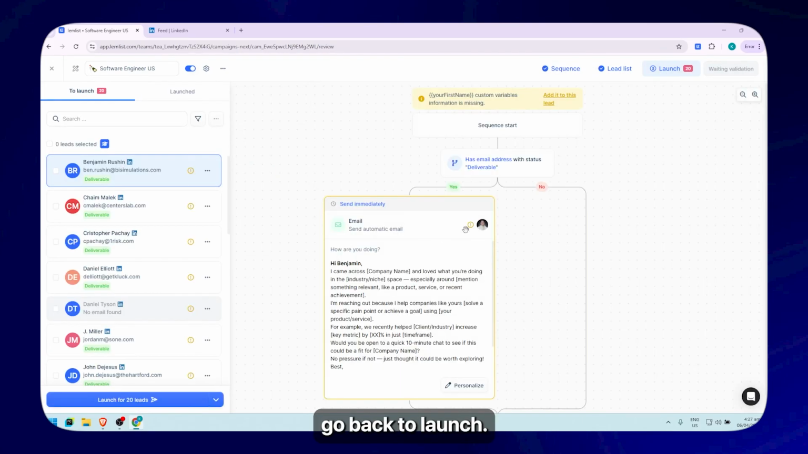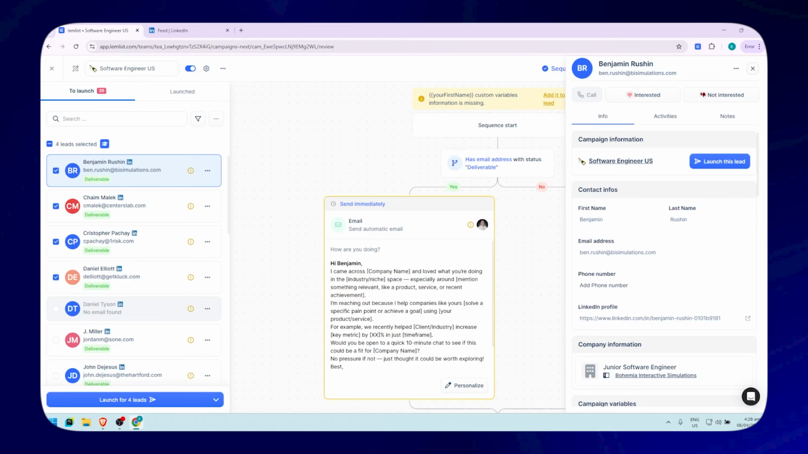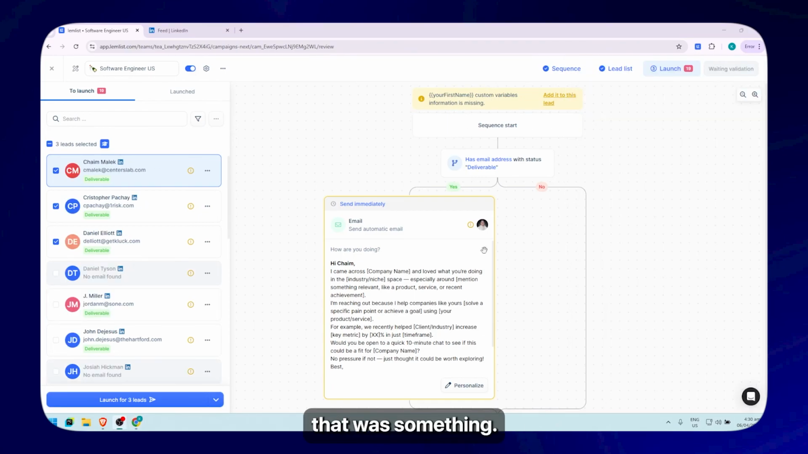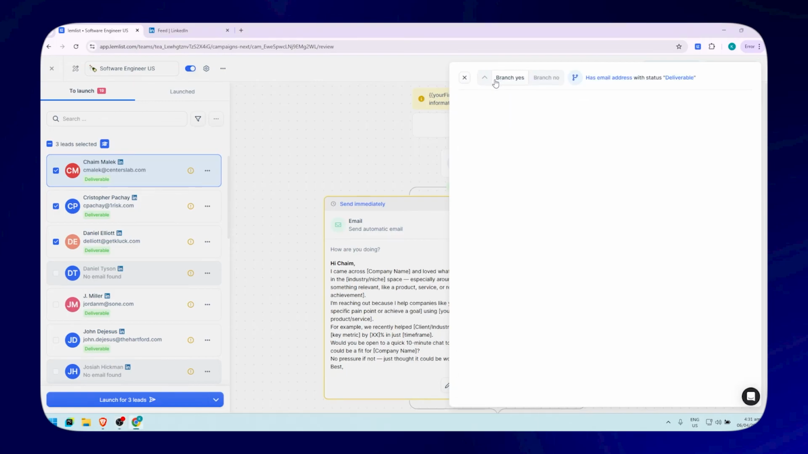I'm just gonna go back to launch. As you can see, it is now reflected instantly. I'm just gonna pick the persons that I want to send it to. So there's like a warning sign right here, which says that the custom variables information is missing. And if I click on it, you simply need to... So if this pops up, it means that you're missing something. So this is here on my name right here. So it says your first name, which doesn't really matter.